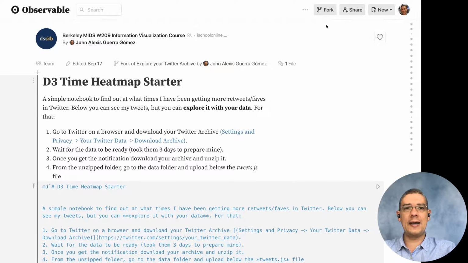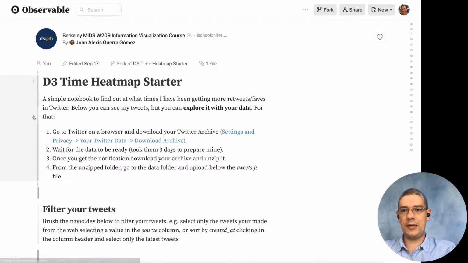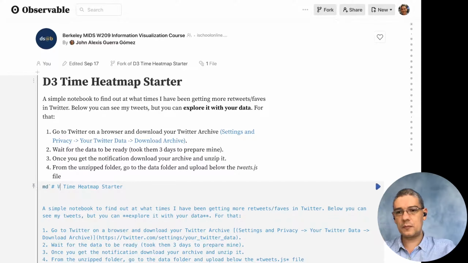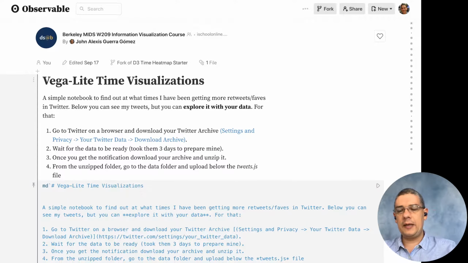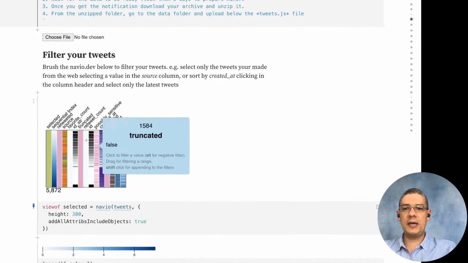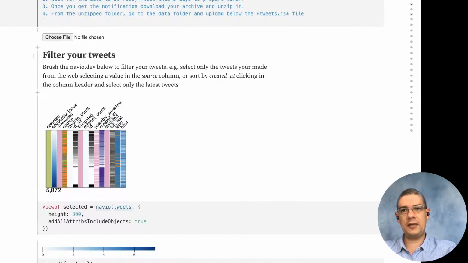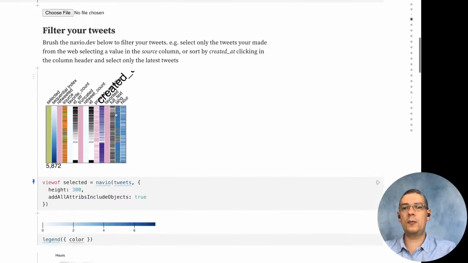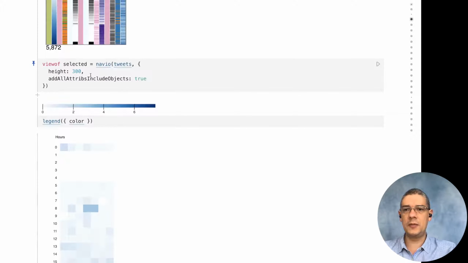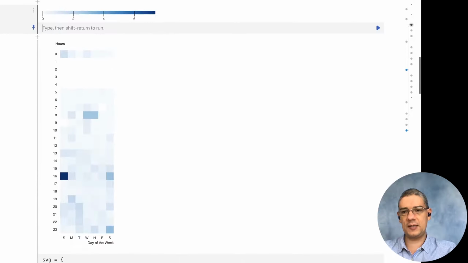So let's fork this and then create a Vega-Lite version. Let's call this time visualizations. Then we have here Navio, which is helping me see the overview of all the data, and you can actually use this notebook with your own tweets. So let's leave that one in there. Let's get rid of this one. And then for instance, we have this heat map, and let's say we want to create that same one.